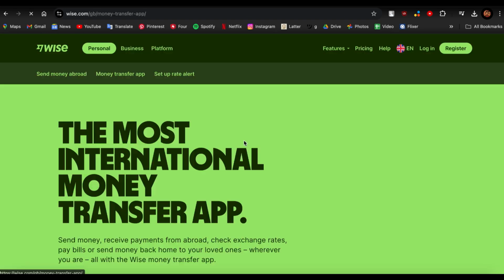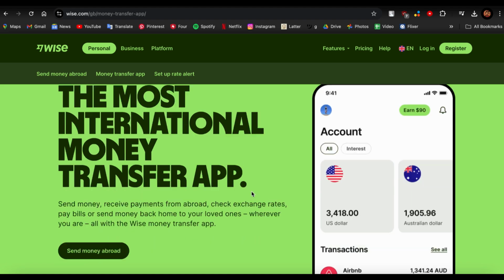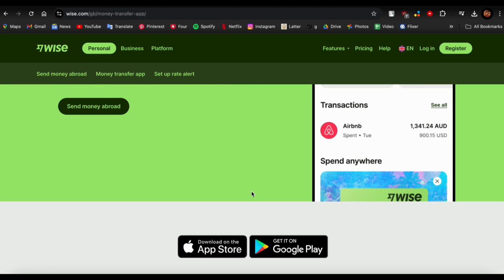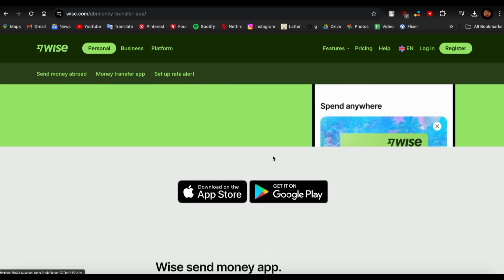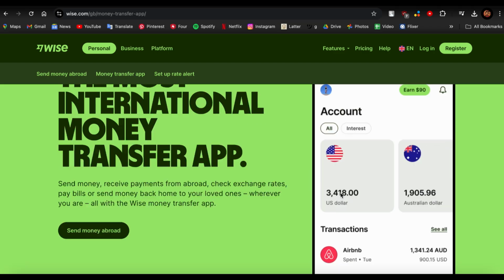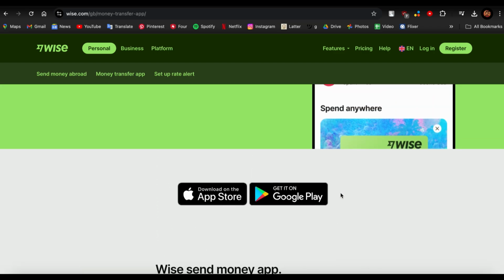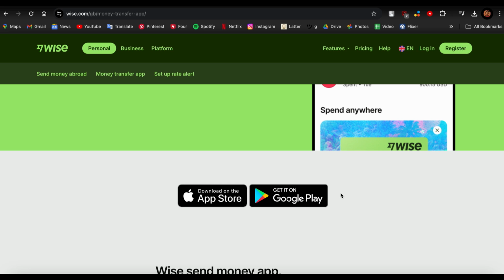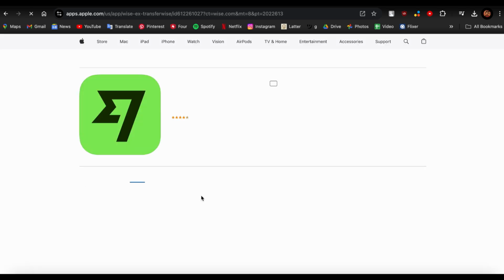Just choose any. I'm choosing this one. So this is the official website. So here's the option. If you have an iOS device, tap on download on the App Store, but if you have an Android, then go and tap on Google Play. And then you'll be able to download Wise app. So guys, that's how you download Wise app in PC.